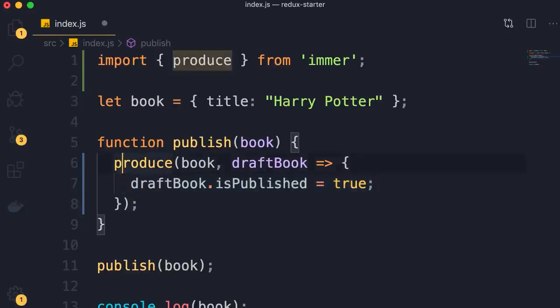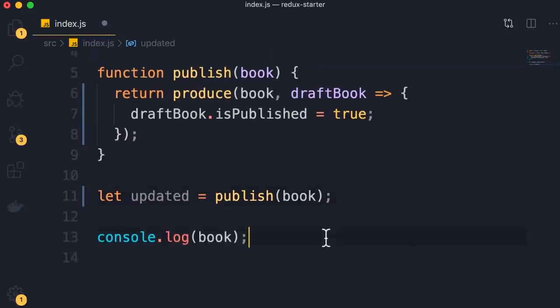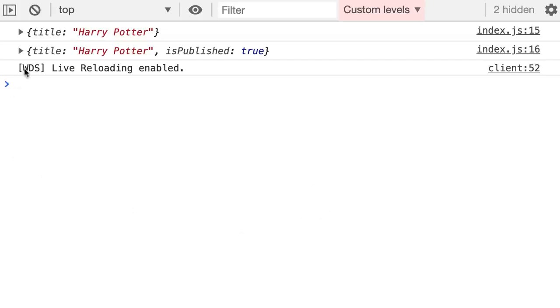Now, this produce function is going to return the updated object, so we're going to return it from our publish function. So this publish takes a book and returns a new book. Let's call that updated. And then we can log both these objects on the console. Take a look. So here's our original book object. As you can see, it's not modified. And here's the updated book object.